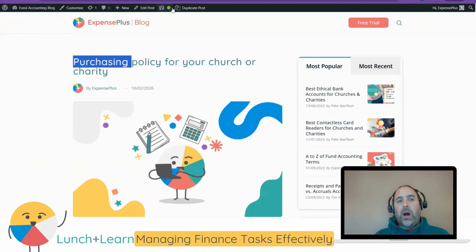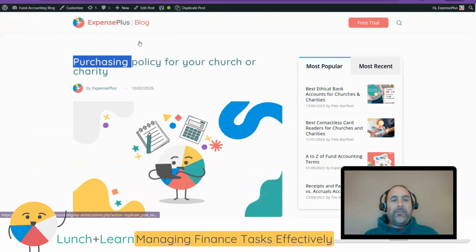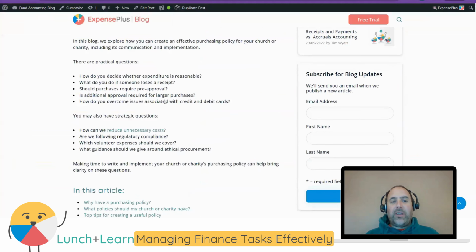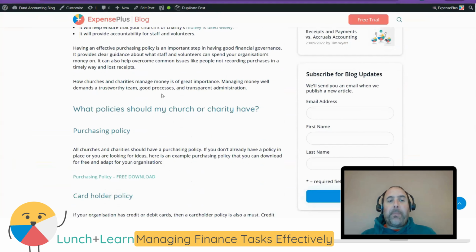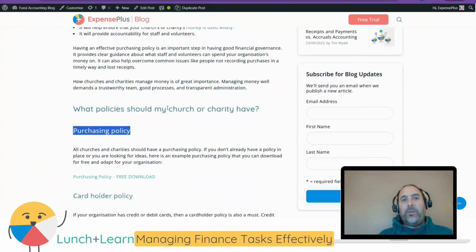I've switched over to showing you our blog, and we'll include a link to this in the follow-up to this session. Essentially, this blog allows you to download template policies. So, for example, this one, a purchasing policy, which you can then customize for your church or charity. It's just a really helpful way of letting everyone know what you're expecting and getting them to agree to what you're expecting in terms of how purchases should be entered and also when they should be entered as well.